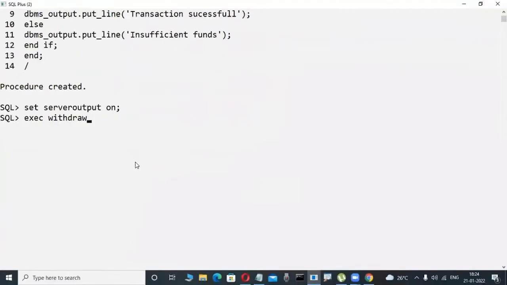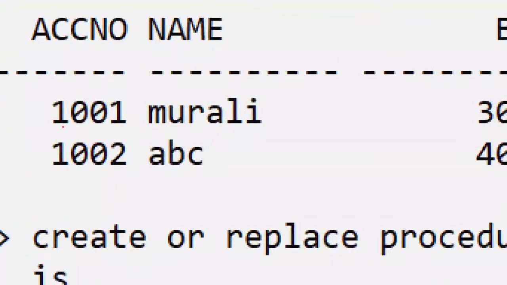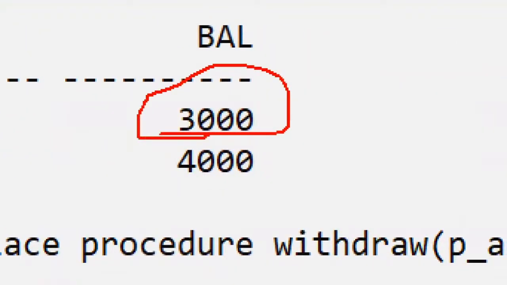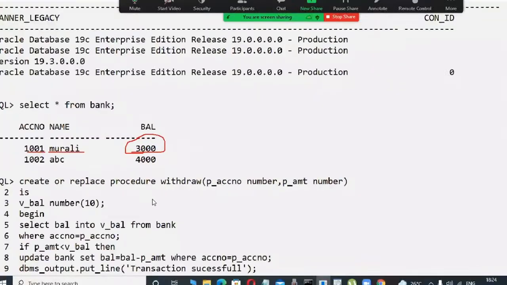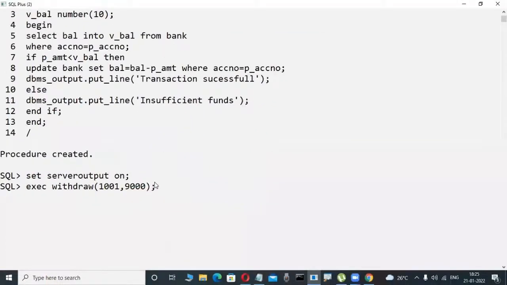Okay, fine. Here my account number 1001, account number I'm passing, comma, I try to withdraw 9,000 rupees, for example. Observe here, slowly, in this table. Scenario, observe the logic: 1001 is my account number, Murali is my name. Now my balance is how much? 3,000. In my table, 3,000 is the current balance. Now, account number 1001, but I try to withdraw 9,000.